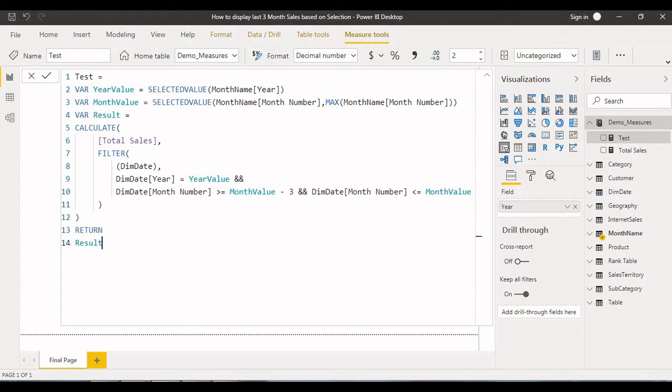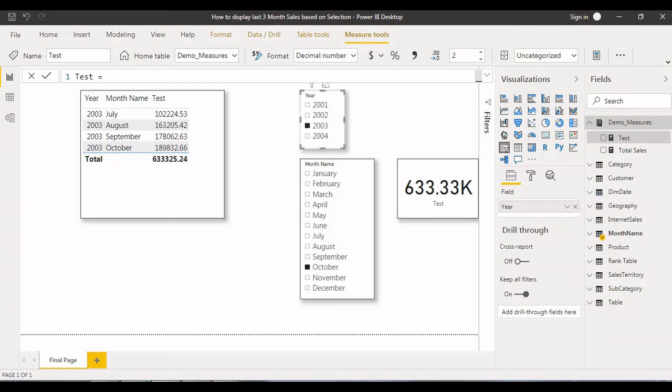Again, another variable is the month value. In this also, for the month name we are selecting, I'm trying to capture the month number. And the final variable is the result. In this I'm applying a filter condition based on the values coming from the variables. For example, if you notice here, year is equal to the year we are selecting, and month number is equal to, I have written this condition. Finally I'm returning the result. Likewise we are getting the expected output.